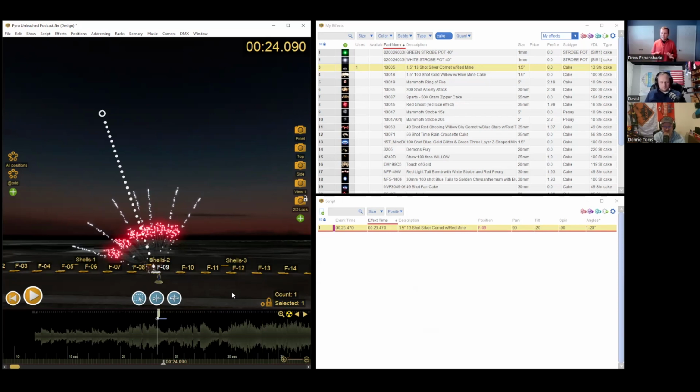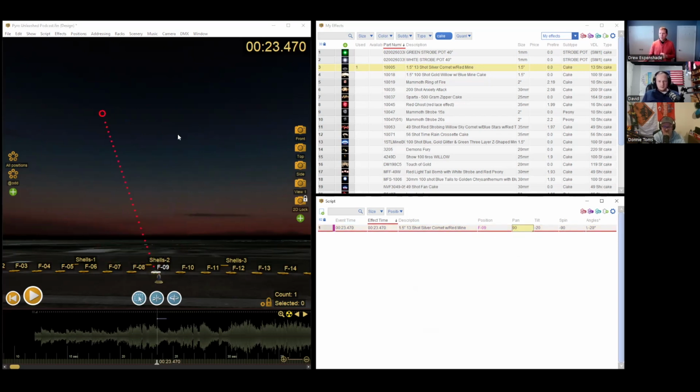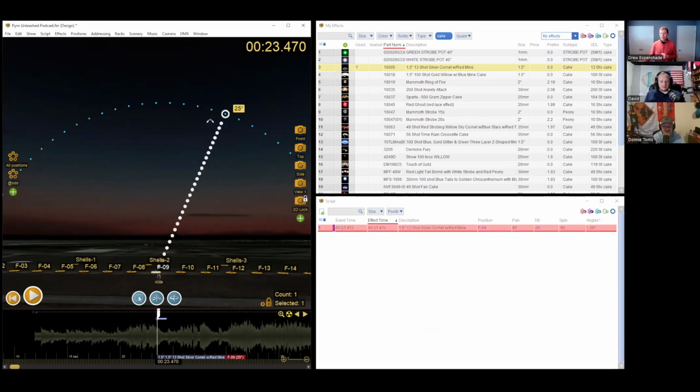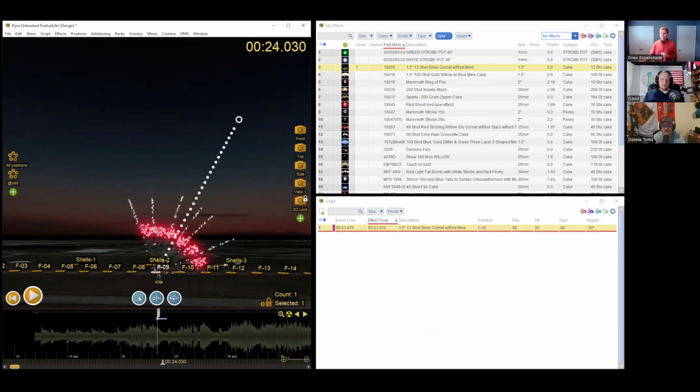Very cool. A little in the weeds there, but all you need to remember is if you want to angle the cake, put a spin of negative 90 when you have a pan of 90. Perfect. So now that I've got that, for that cake, I can put it anywhere I want. And it's going to still work. Yeah. So I do want to mention, you can get into a little weirdness. We talked earlier about replacing effects, right? So we had one color single shot, we replaced it with another color single shot. You can also replace a cake with a single shot, or replace a single shot with a cake.